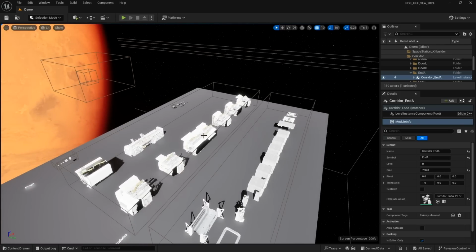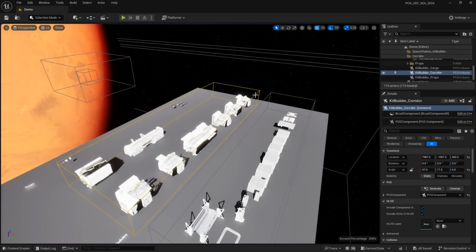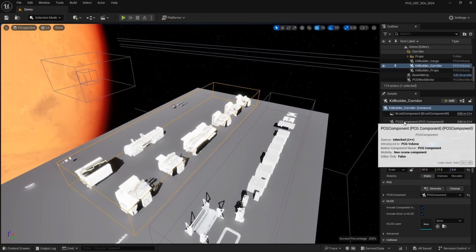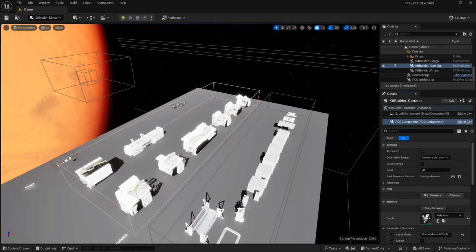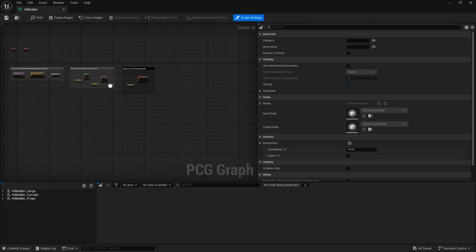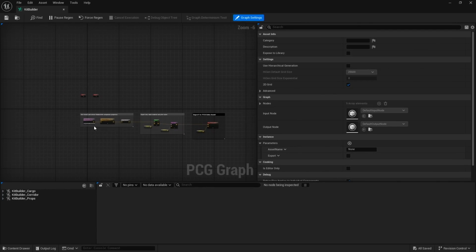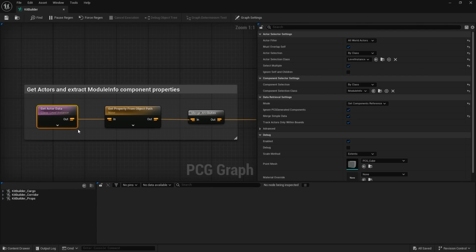Let me bring up some debug here and open up a graph. PCG component, graph, it's on the other side. Okay, here we go. It's extremely simple. We're getting the level instances within the volume, but we're actually not just getting the level instance actors. We're also getting the component by class, which is new in 5.5. And as you can see here, we're getting the module info.